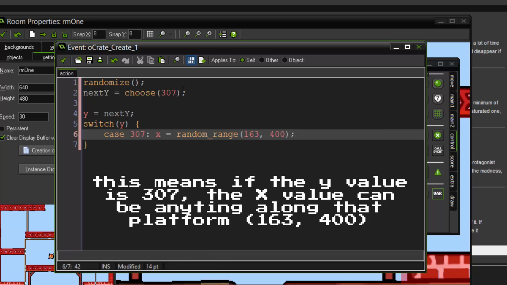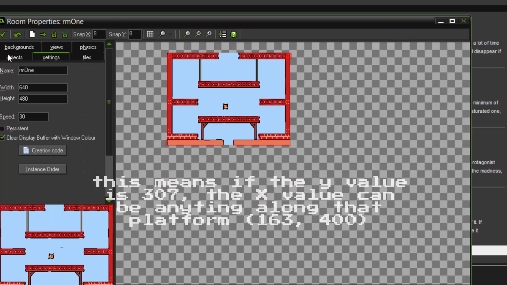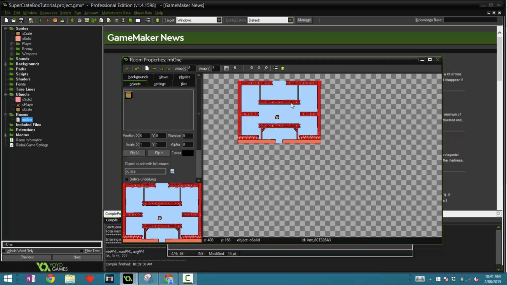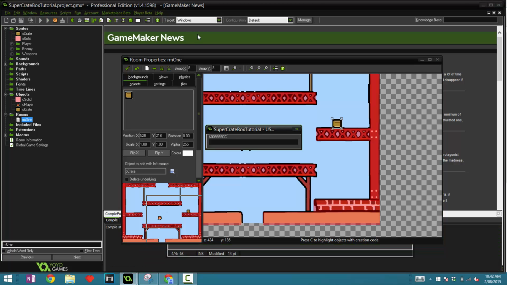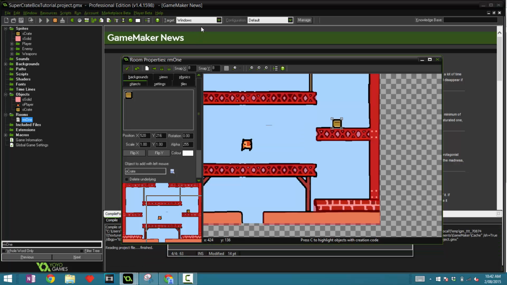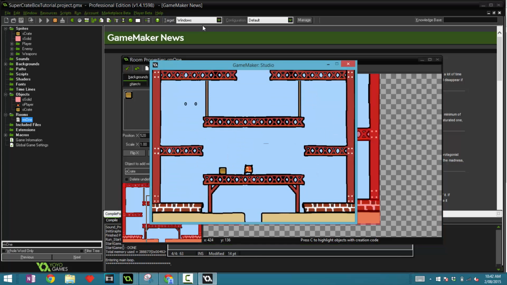Now let's take a look at our game. Let's put our crate in the room, over here. Alright, let's see how this goes. You can see here, bang, it spawns right there. And you can see that's perfectly measured, so I didn't need to tweak any values.